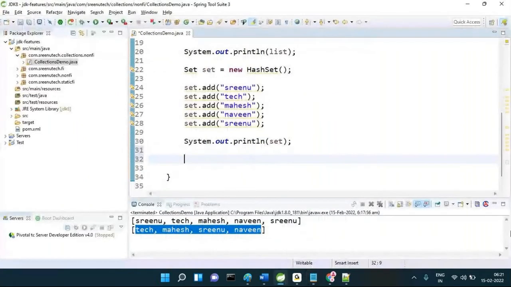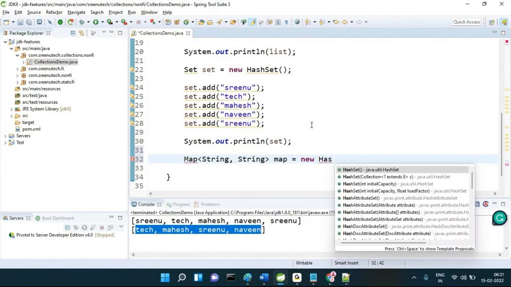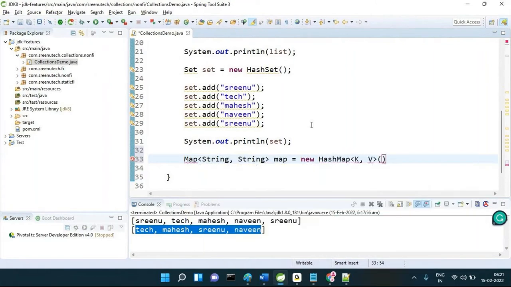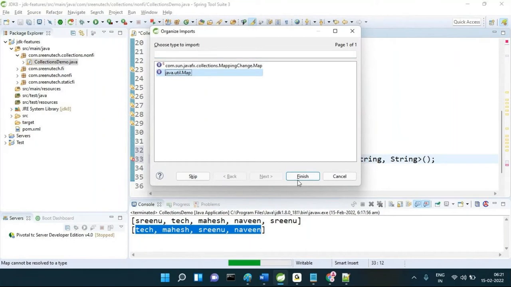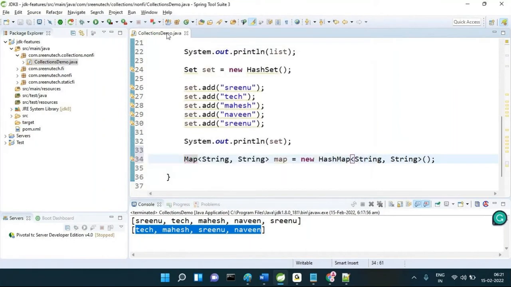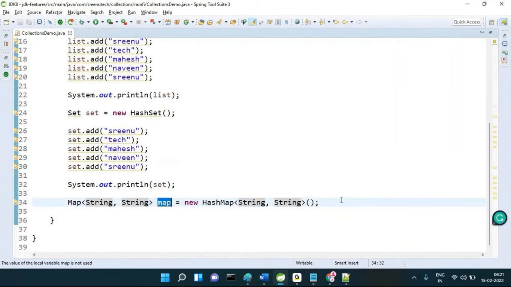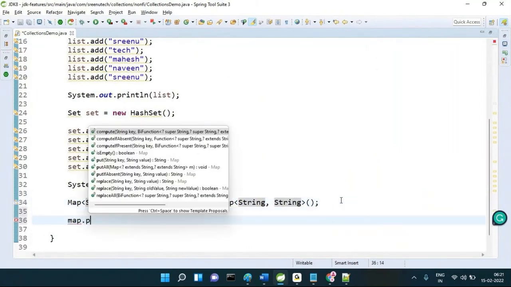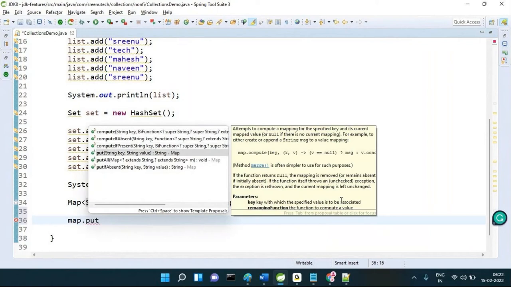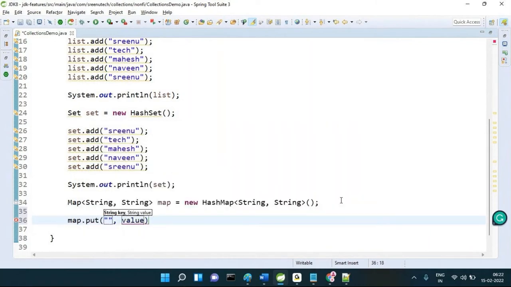Now here, see, how to go, simple team. I am using here one simple use case, Map, where key is string and value also is string. Map map is equal to new HashMap. Here the same string we will be using. Map dot put of string.